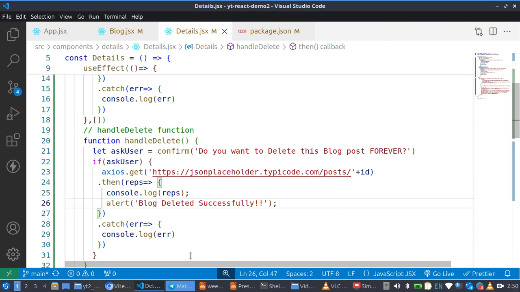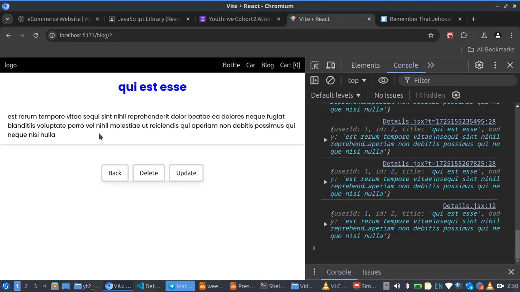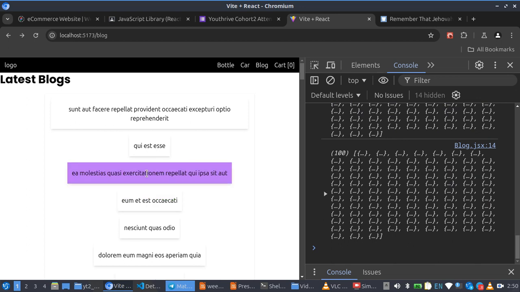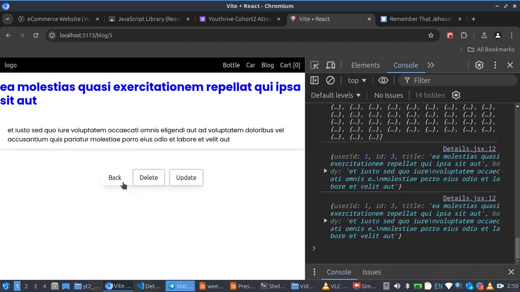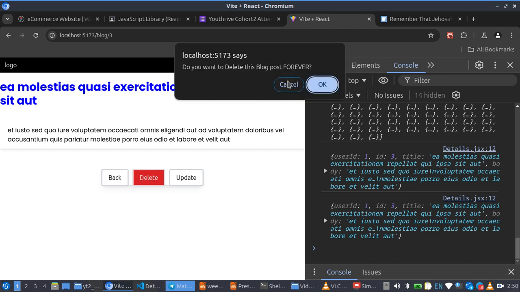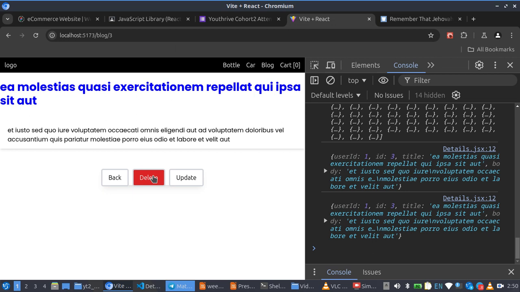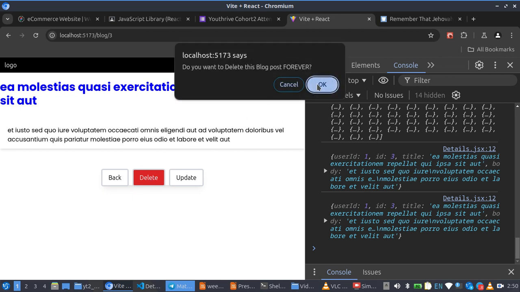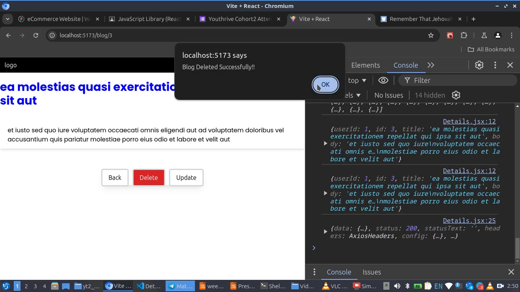So if I go to my browser, if I go back, the back is working. So I come here. If I click on this delete and cancel, nothing happens. But if I click on this delete, you notice blog deleted successfully. Now see what is being returned.